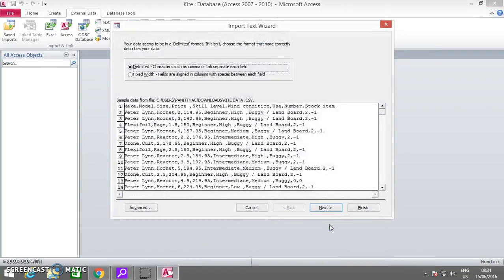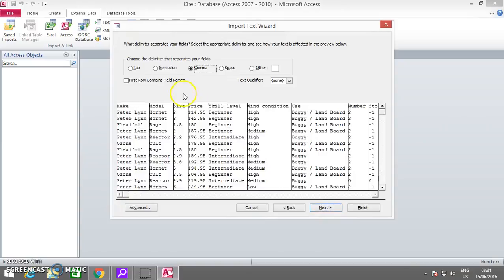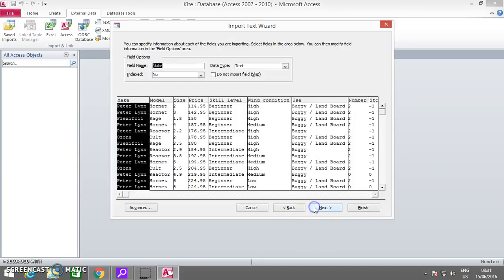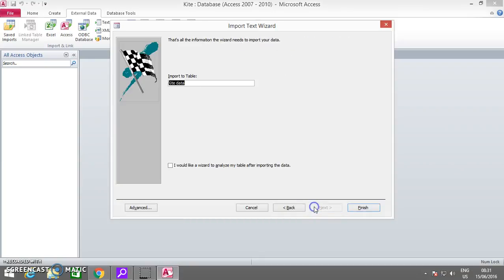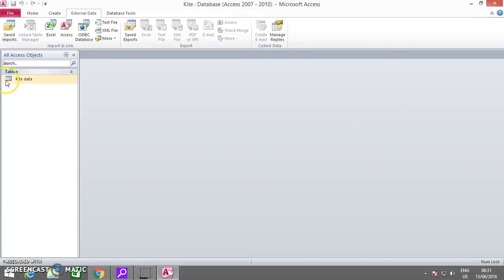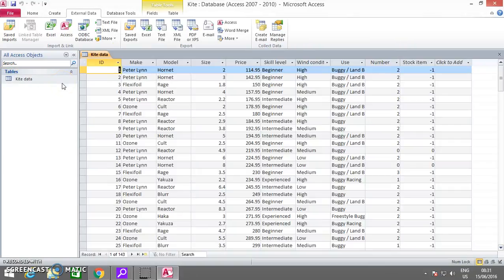Okay. Next, and we're going to check that the first row contains field names, so that the first row has a line through the field names and the data. Now we're going to click next, next, next, and then finish. So there's our data. So we're going to create a query.